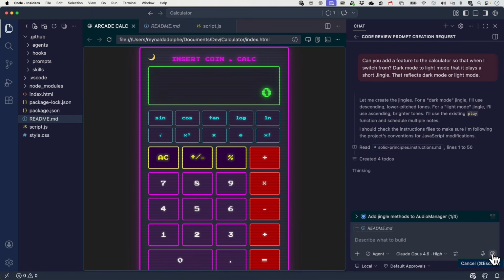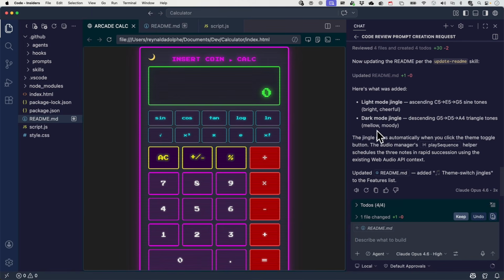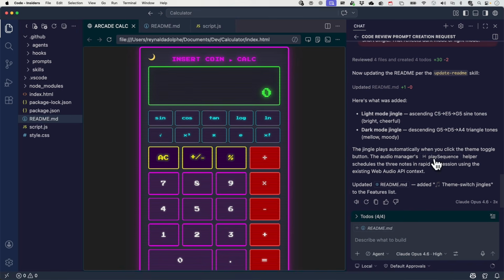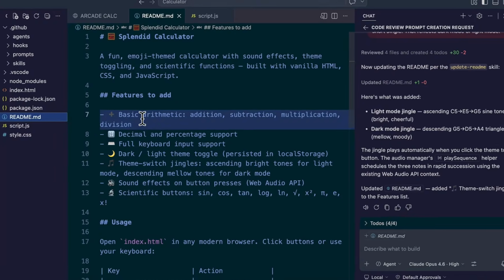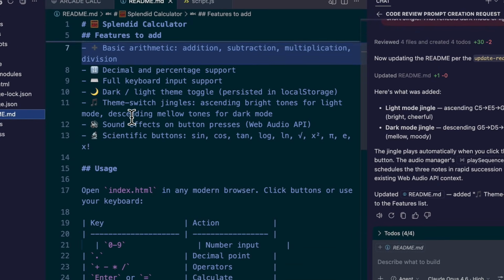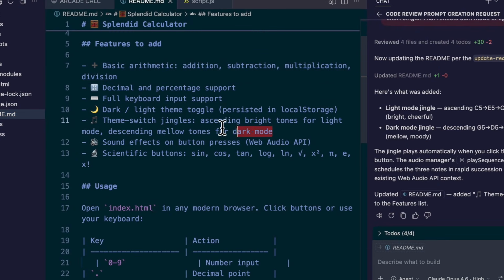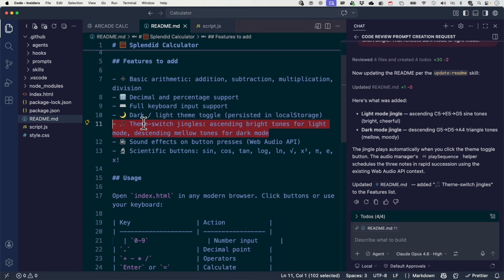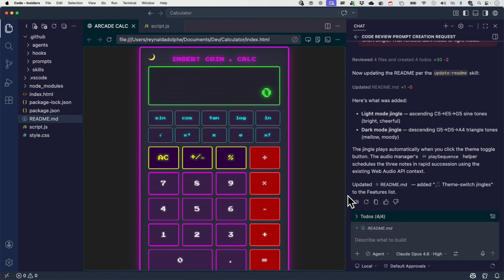Add jingle methods to audio manager. Okay, light mode jingle, ascending C5, E5, G5. All right, well, it says it added the feature and it updated the README. Let's check out the README. I didn't hear the sound, but line 11 is where it updated it. I can see that right there. So let's go ahead and just make sure that it fixes it so we actually hear the sound and then call it a day. I don't hear a jingle when I switch.